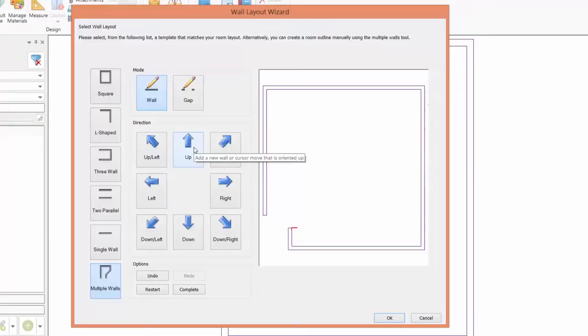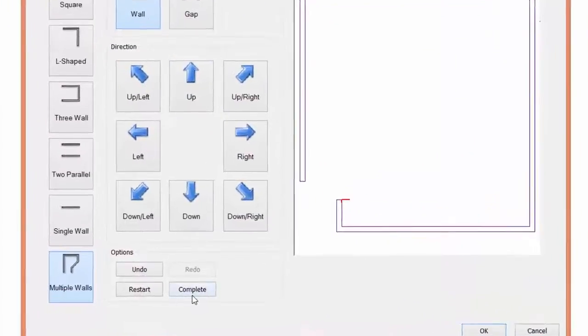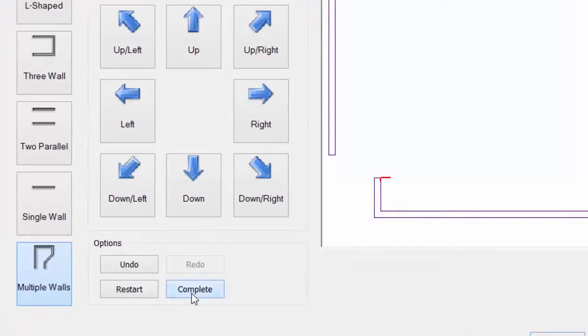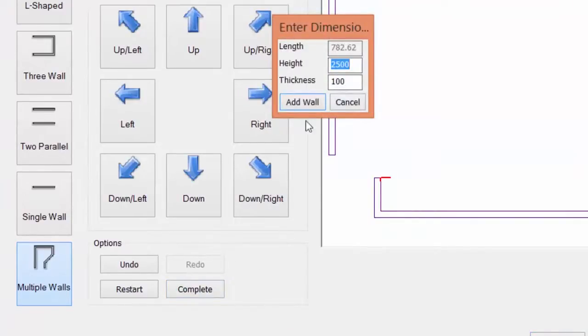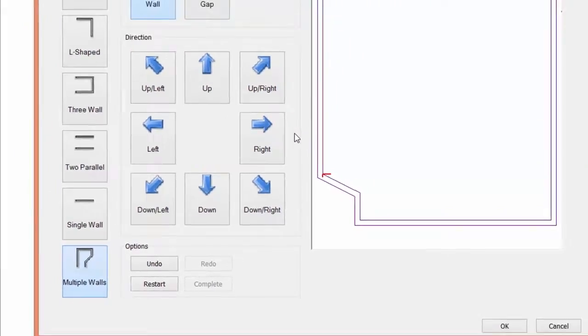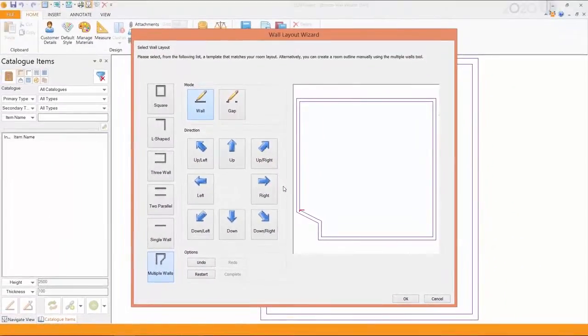Now, there are many rooms where we have difficulty measuring angles, and this software does it very, very easily for you. There is a tool in here called Complete, and it simply measures the length and the angle and adds it automatically for you. And there is your wizard. Very, very easy to work.